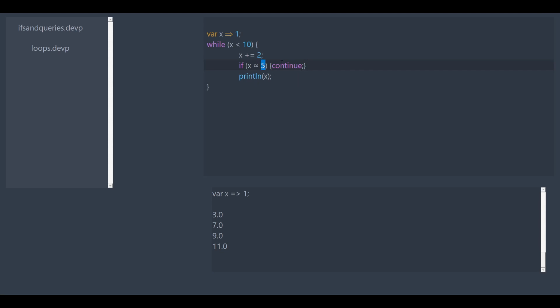Now we can also apply this for the break statement if you want it to close if it's equal to 7. We see 3, 5, and then it gets to 7 and it just breaks. But those are very useful statements for loops.